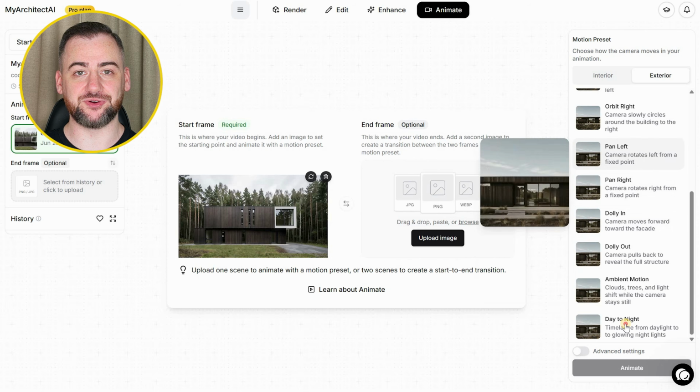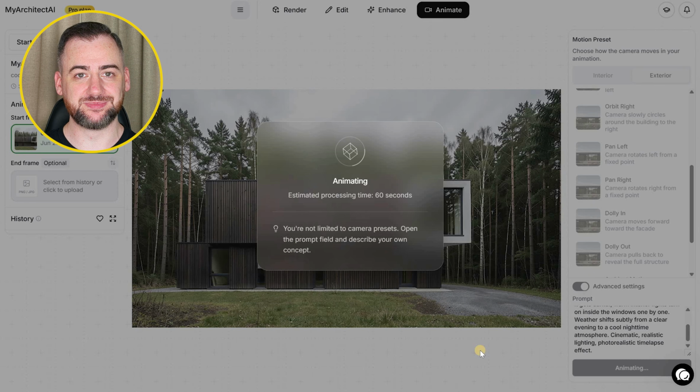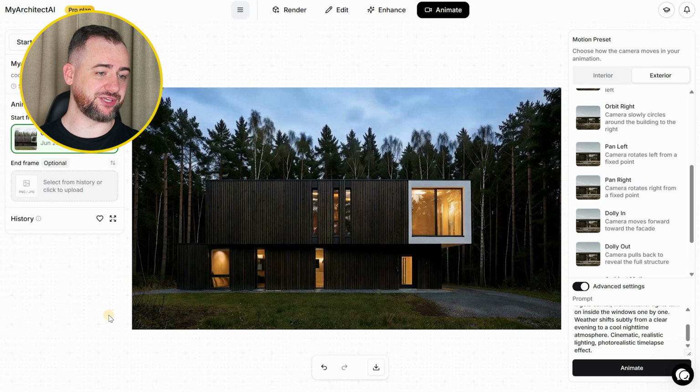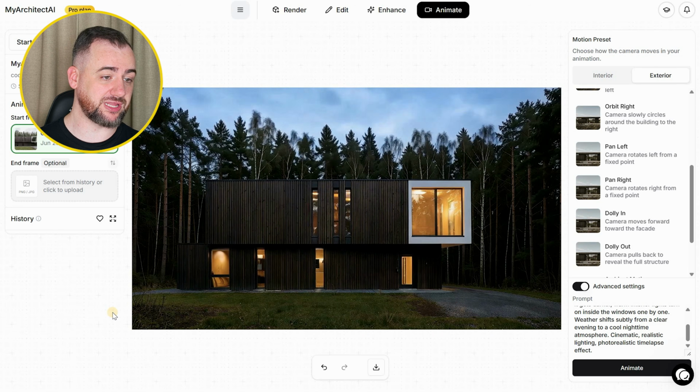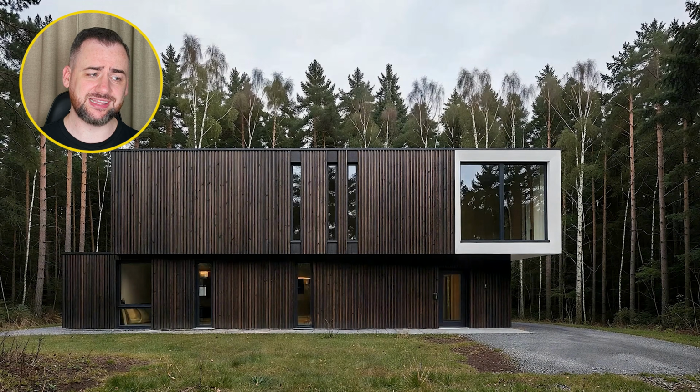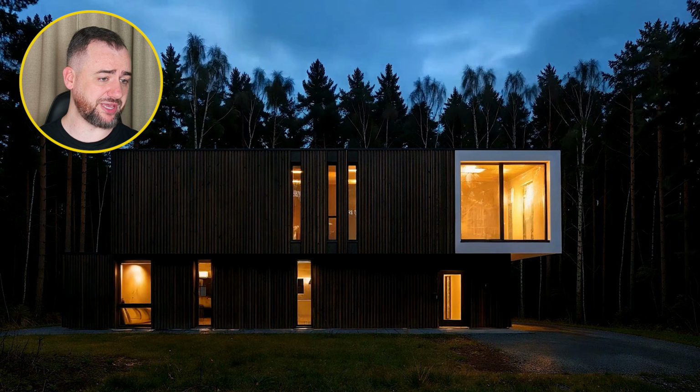For the animation number 4, I'm using Day to Night preset. The composition works really well here. The facade reads different enough under artificial versus natural light that it's worth showing both. And I like how realistically the surrounding behaves.